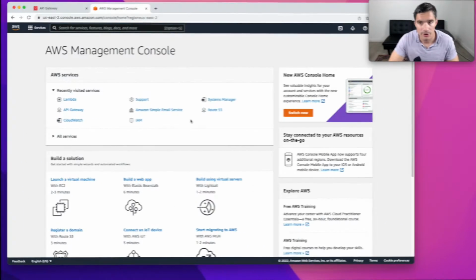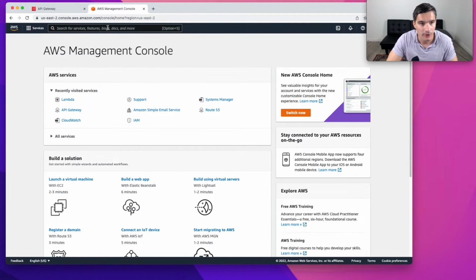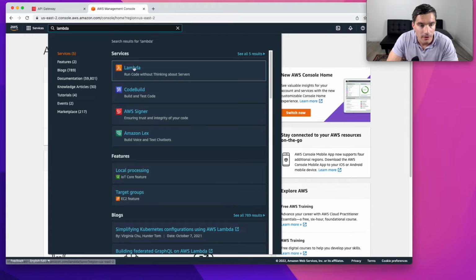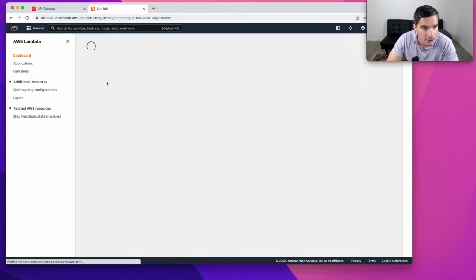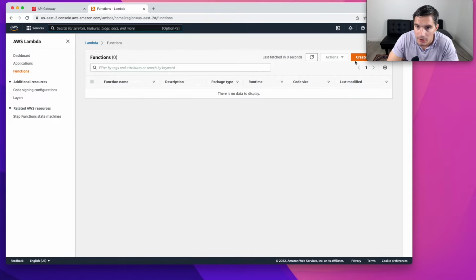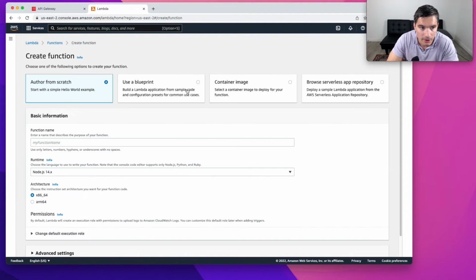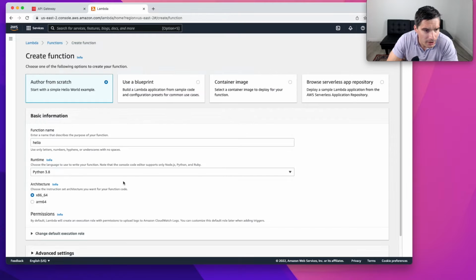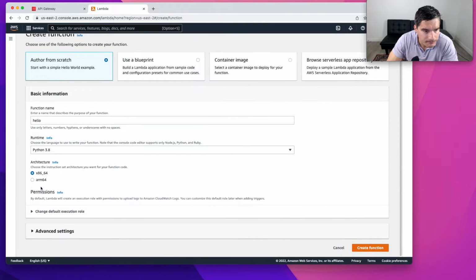Thanks. We are in the AWS Management Console and we're gonna navigate to the Lambda service. Just search Lambda in the search bar. And in here, we are going to create a function from scratch. Let's call it hello. For runtime, we'll pick Python 3.8. The defaults are fine, and we're just gonna create the function.